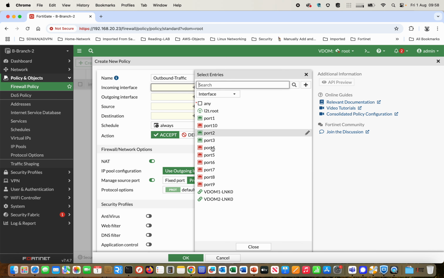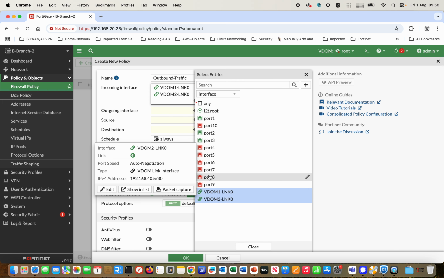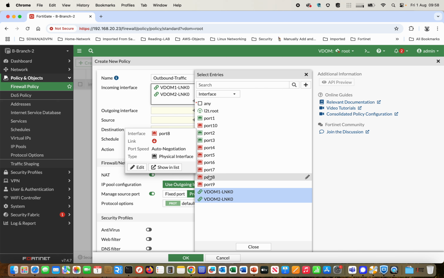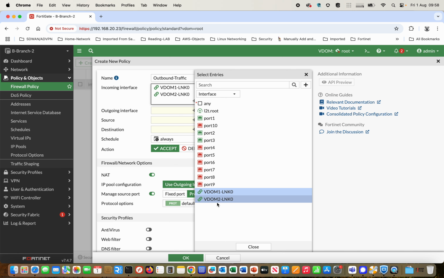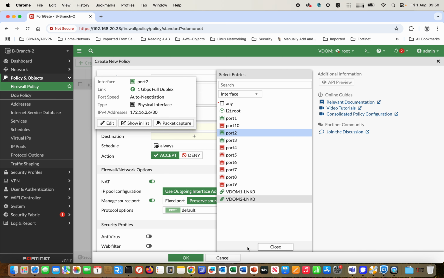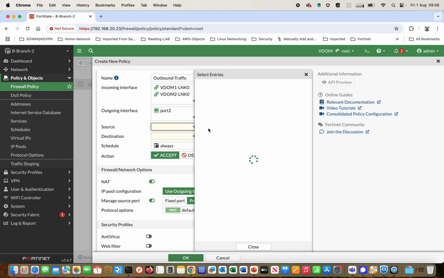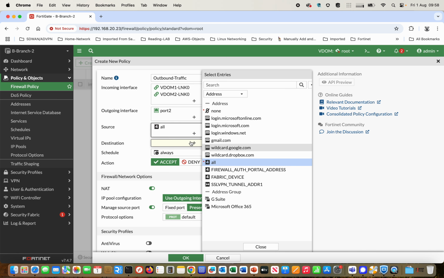So outbound traffic, incoming interface, I'm going to put in these two links. Now, if I hadn't put in that multiple interface policy, I wouldn't be able to highlight these together. I would have had to have created individual policies, right? So those two going out to the wide area network, which is port 2. Close that. Source, we'll say any.